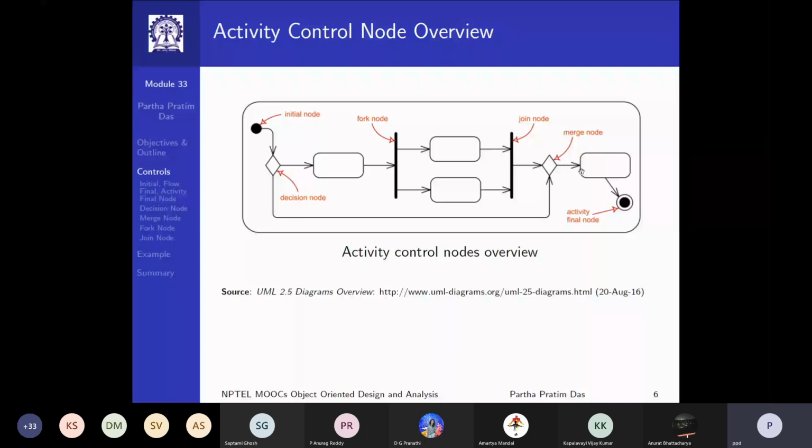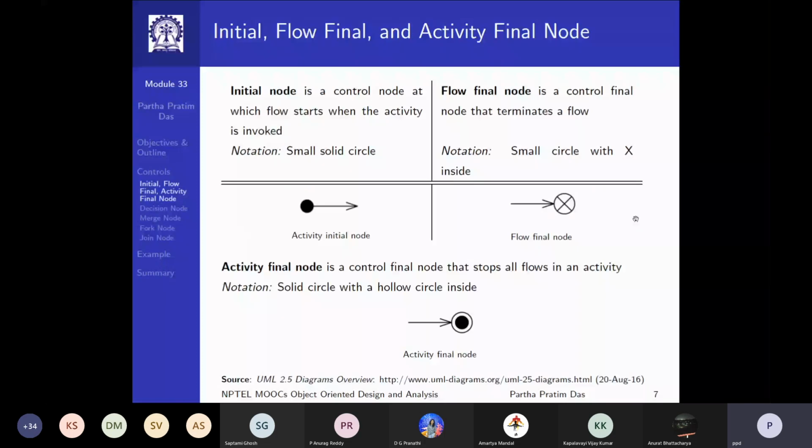So the initial node you already know. I will skip that. A flow final node. This is not an activity final node. This is a flow final node; a particular branch of flow in the control may end. There may not be anything else to do. Then the incoming control will be terminated by a small circle with a cross inside. And we have the activity final node in which the activity altogether ends, which you have already seen.